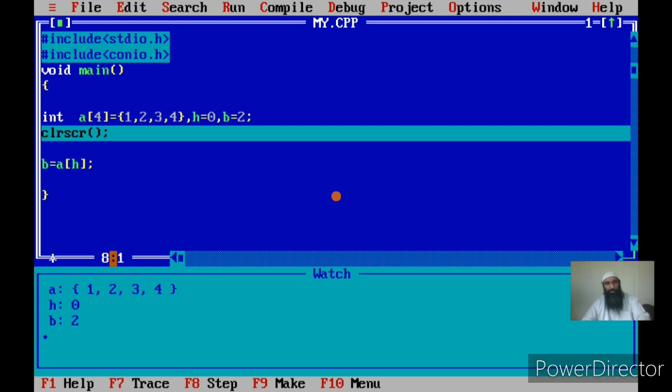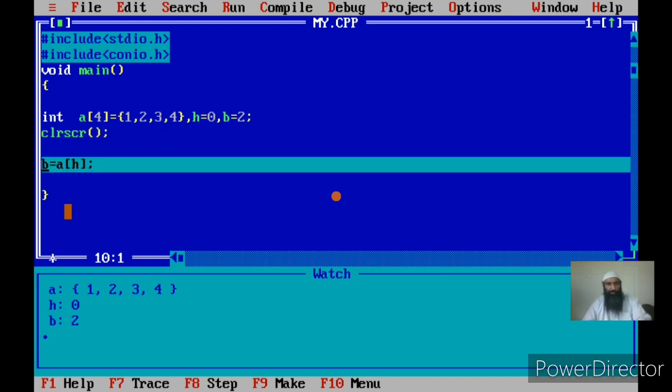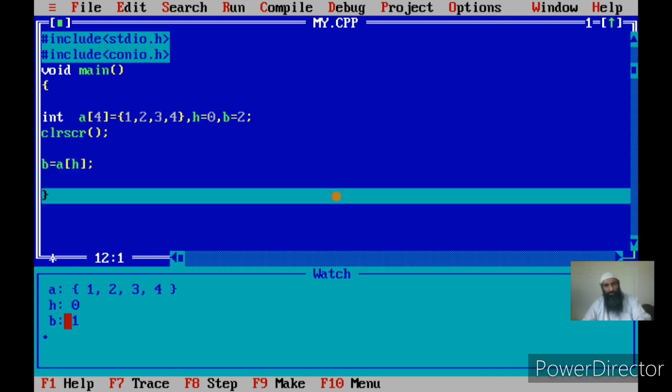If you see now, to b I am assigning a of 0, and the value of a of 0 I have assigned as 1. You see it here in the watch window, 1, and I have also given an assignment here at the point of declaration of the array. Now a of h, that is 1, will be assigned to b. See, b holds the value 1.